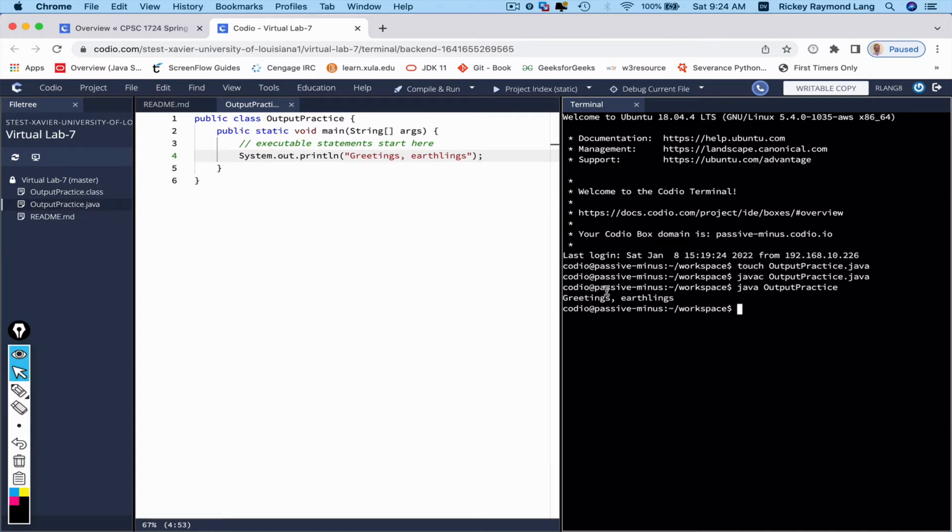And when it executes, whatever statements are in your program will execute. So here we see Greetings Earthlings. So that's a basic form of output, and you can then output other sorts of things too.